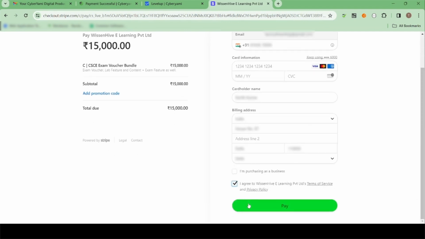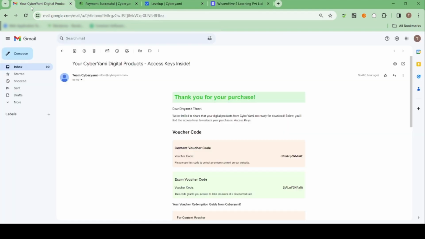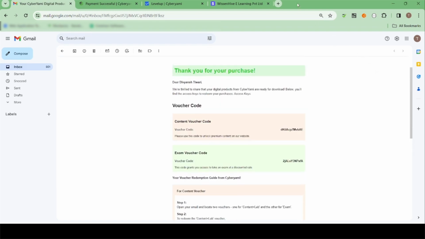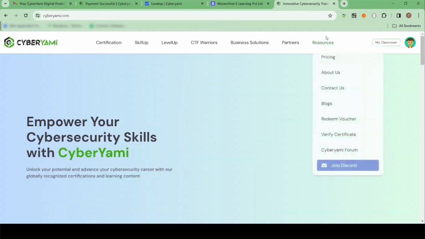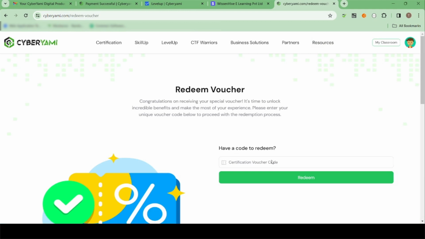After a successful payment, you'll be redirected to a confirmation page, and you'll receive an email with a special voucher code. To redeem your voucher, follow the instructions in the email or use the Cyberyami website. Go to Resources and select Redeem Voucher. Here, enter your voucher code and click Redeem. This will grant you access to the content for your chosen certification.